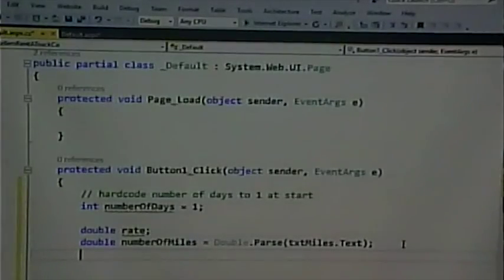So we have the number of miles. Now we have to determine what the rate is. So, how do we determine that? We can determine that through either a case statement or a series of if statements. We'll do it both ways.